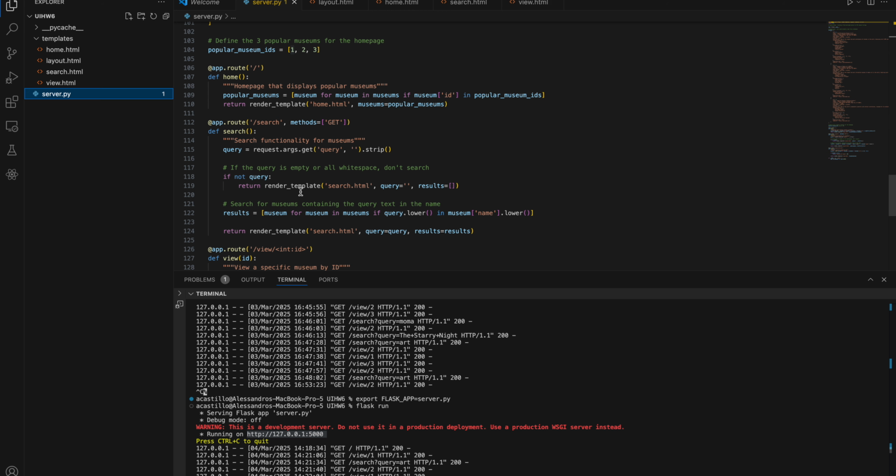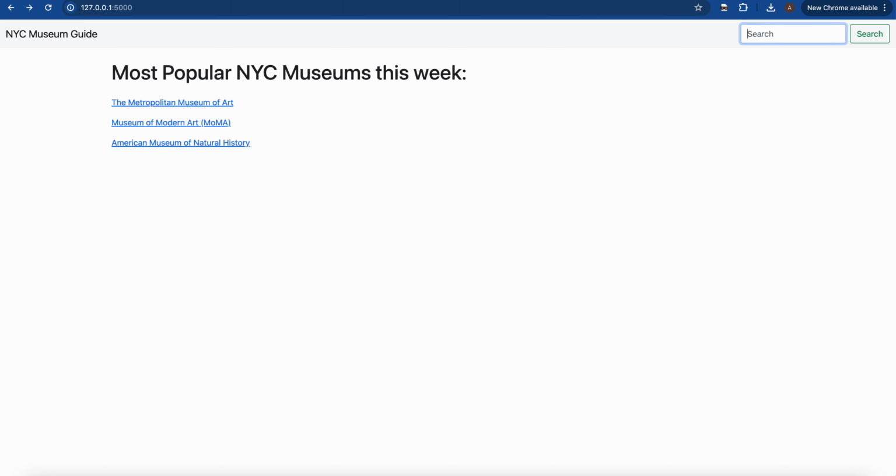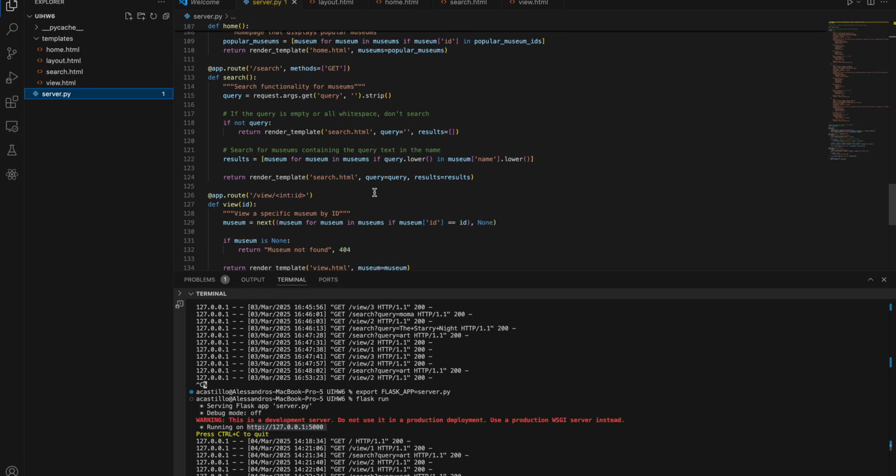And then here's the query, and if there's no query, then it won't do a search. It just doesn't do anything. You can go back to the home screen. And if I delete everything from the search, you see nothing. You still just get the same list that you had. And then, yeah, you saw on the server side, the search function filters museums that contain art in their name, and the search is case sensitive, as you can see.